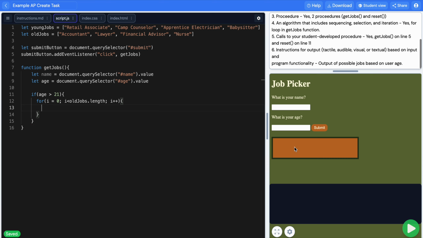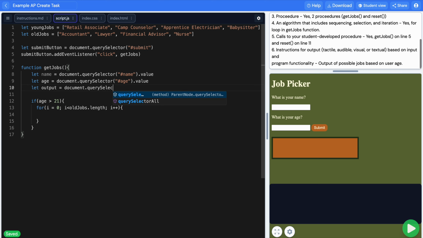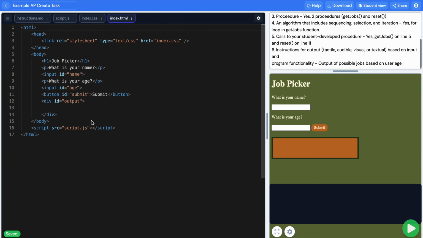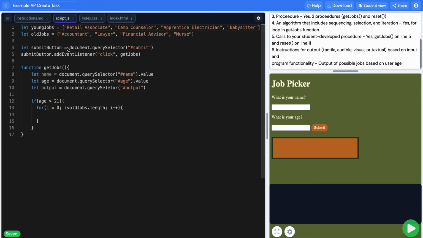And then what I want to do is show each one on the screen. I'm going to make this list on the screen. Now to do that, I need to actually change the innerHTML of this. This is output. So let's just do this one more time. I'm going to say let output is equal to document.querySelector hashtag output. And the reason I say that is because, look, here's the div with the ID of output. So that's where this is all going.